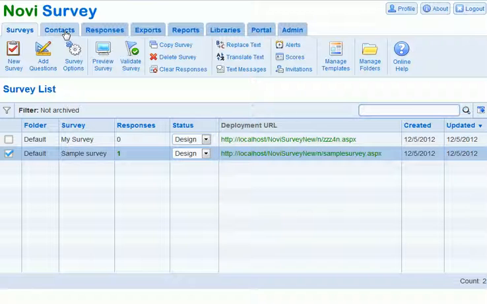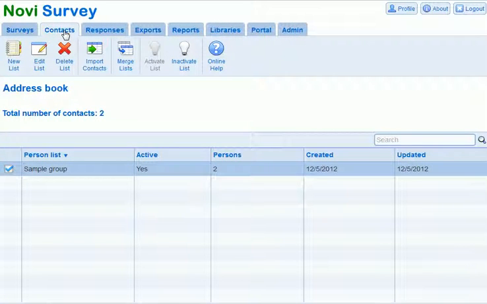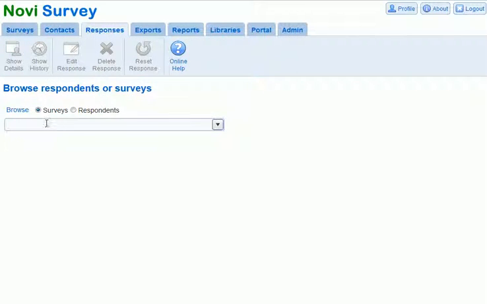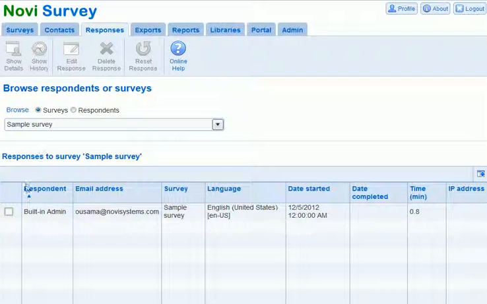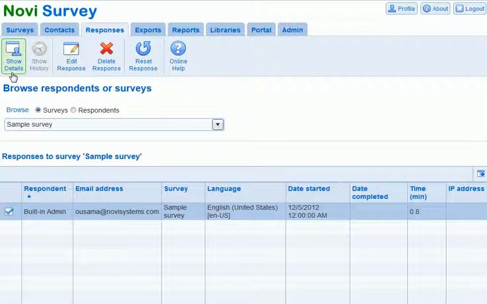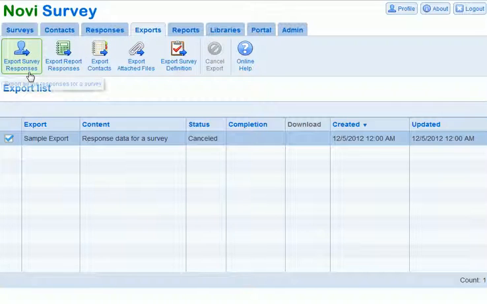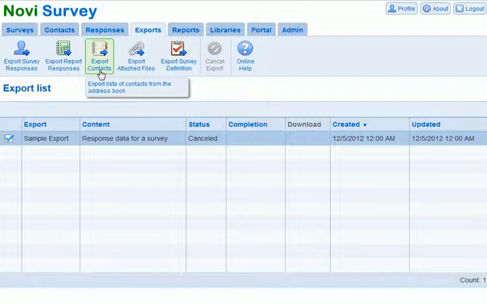The Contacts tab allows you to create address lists used for sending email invitations. You can import the list from files, and you can copy, split, and merge the lists at any time. The Responses tab allows you to view collected responses either by survey or by respondent. You can also view the details for each response and edit or delete responses. The Exports tab allows you to export survey responses in CSV, Excel, and SPSS formats. You can also export the contact lists, file attachments, and filtered report data.